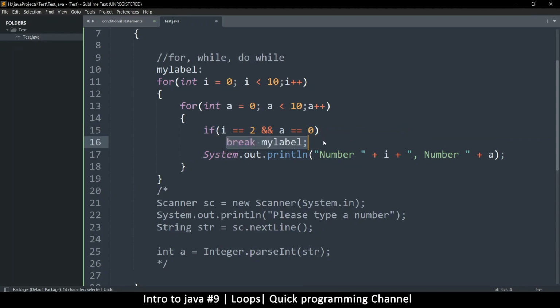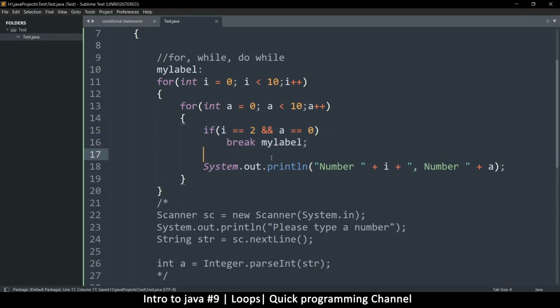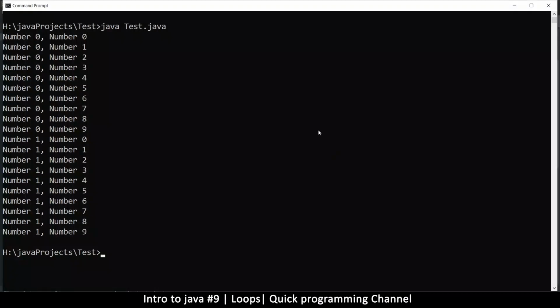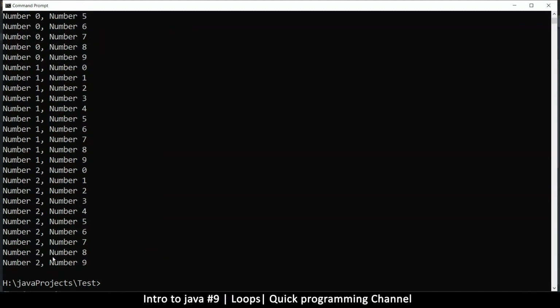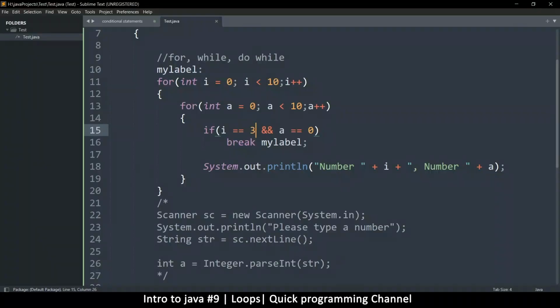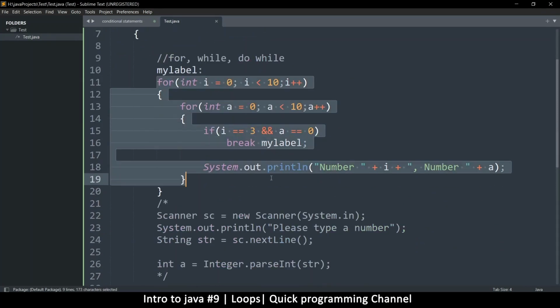Let me put it back so it's easier to see. So there we go. We break at 20. We can break at 30 like this. So let's do that. And as you can see, it goes to 29. So it's breaking at 30. So that's how this for loop thingy works here.